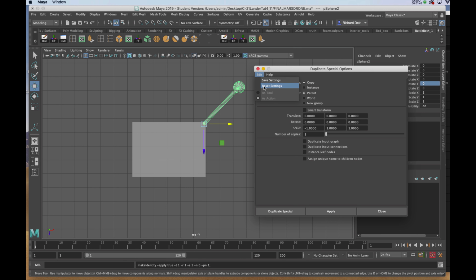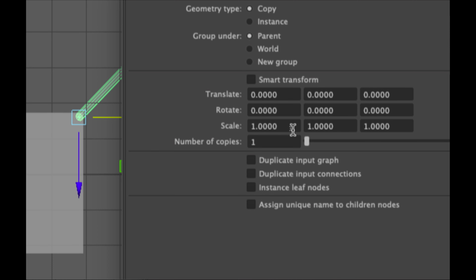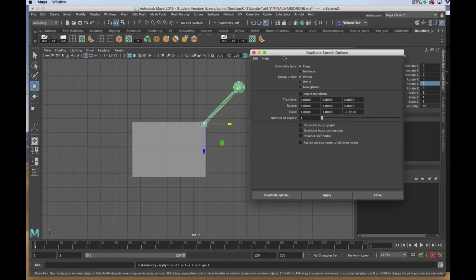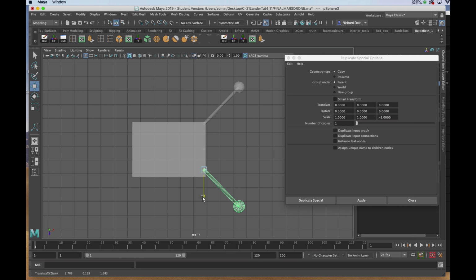I'll go to Edit, Reset Settings. And in the Scale function, we have X, Y, and Z-axis from left to right. I'll need to put a minus sign in front of the one for the Z-axis and hit Return to set that number. And then when I click on Apply, I'll get a reflected copy. I'll drag that down to the lower corner of the box in the top view.